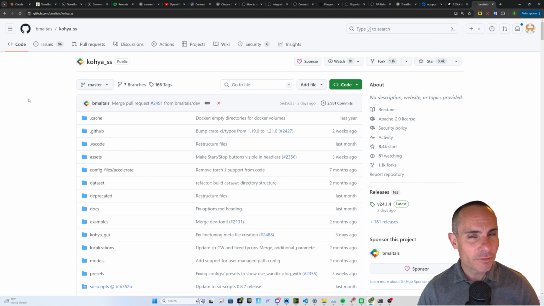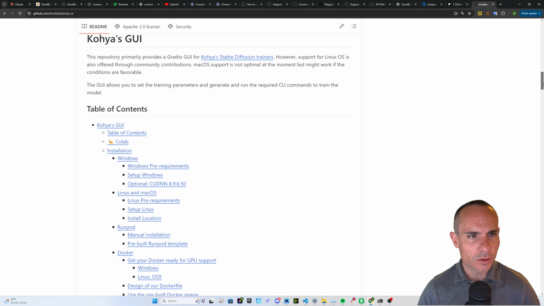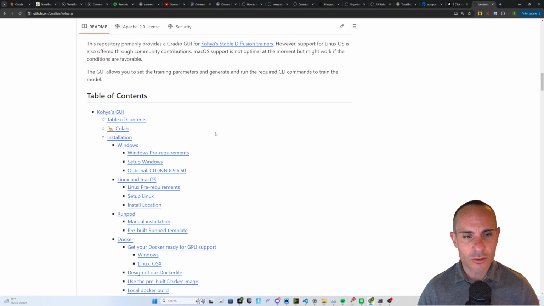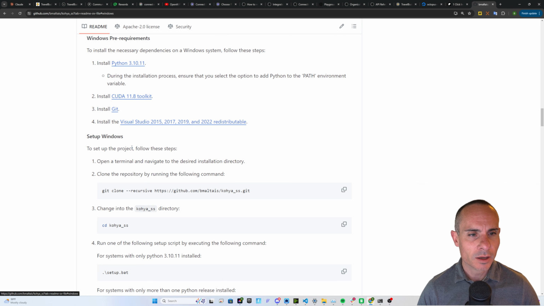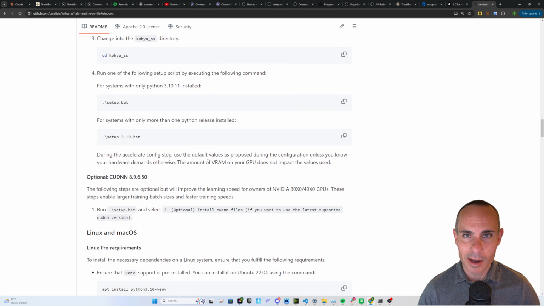If you don't already have Koya SS installed on your system, what you need to do is go over to their GitHub page here. You can scroll down and you'll see that you can grab the latest version, and there's even instructions for installing this on Linux, Windows, etc. You're going to need a few things. You're going to need to download and install Git. You're going to download and install Python as well.